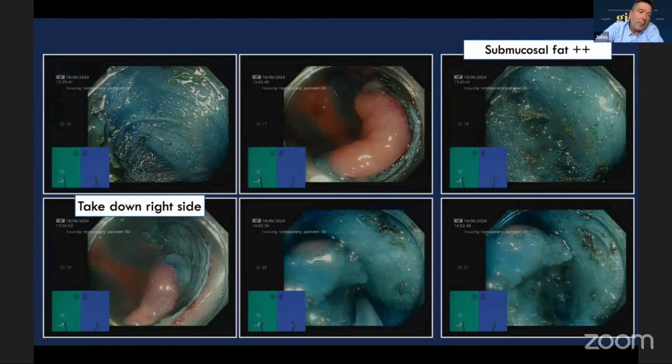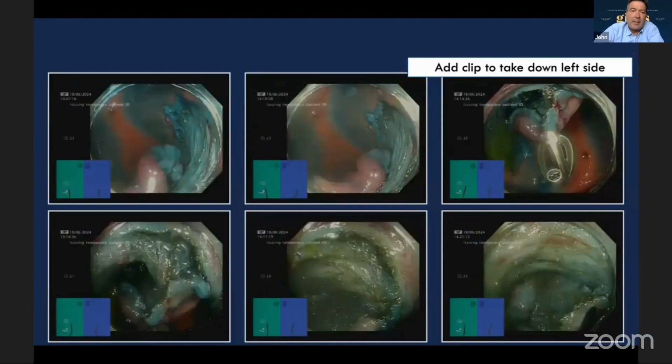So we made this big tunnel here, and then we took down the right side. And I said to you, taking down sides is not always that easy. And you'll see the patient flips position. So we take the right side off, that's fine. The left side, much more awkward to get at. So we change the patient position, and we put a clip on, and then we take it off.